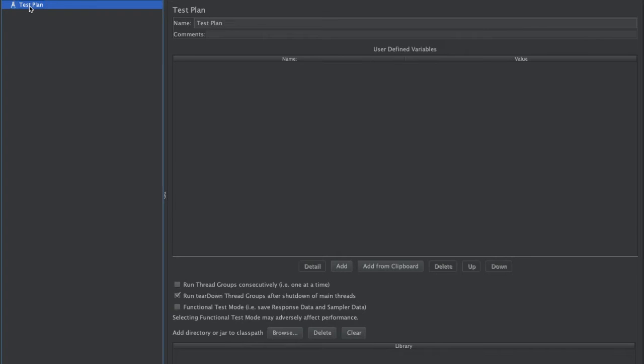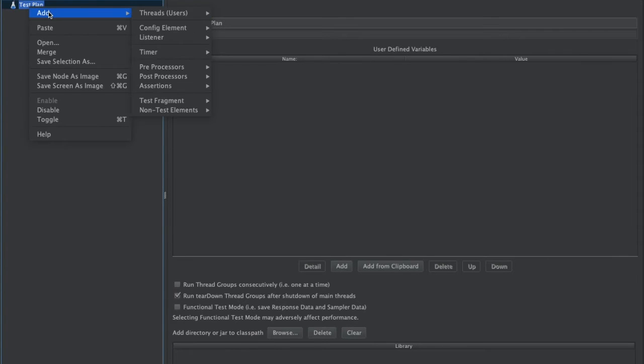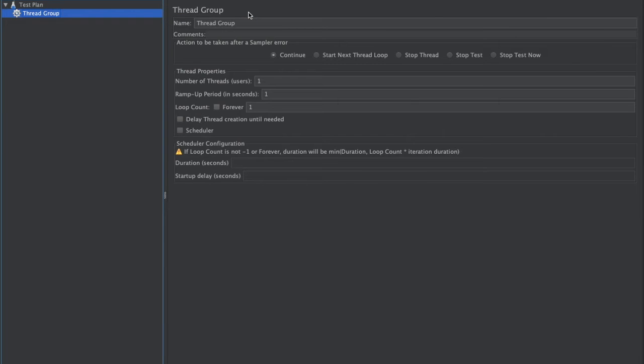For this, just right click on test plan, add thread group. So what is the thread group? Thread group determines the number of users JMeter will simulate while executing the test script. Here we can rename this thread group as per our choice. I am keeping this as it is. Number of threads means number of users here, the number of users you are testing.